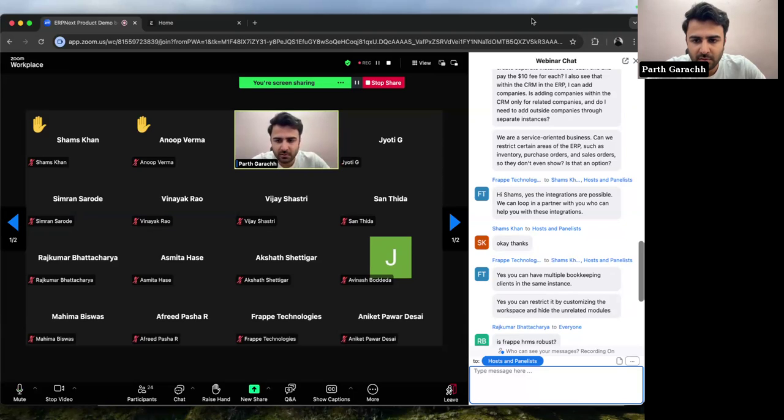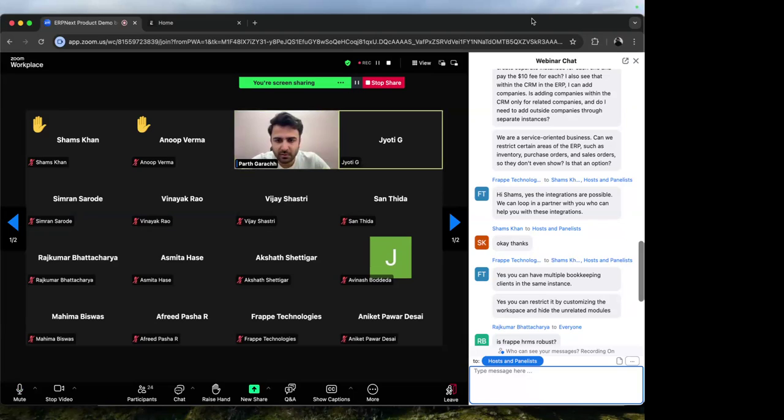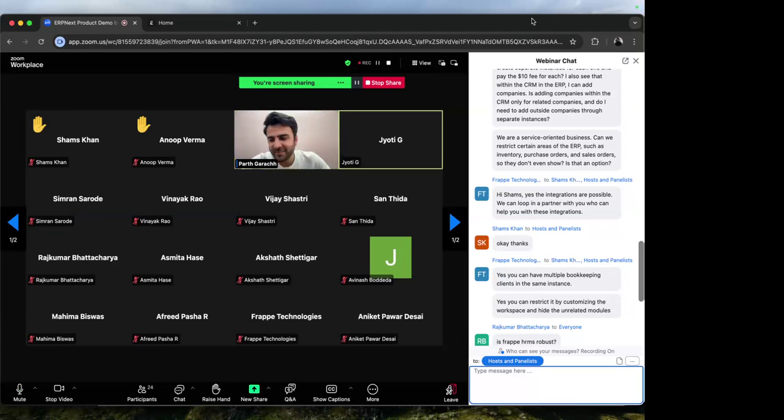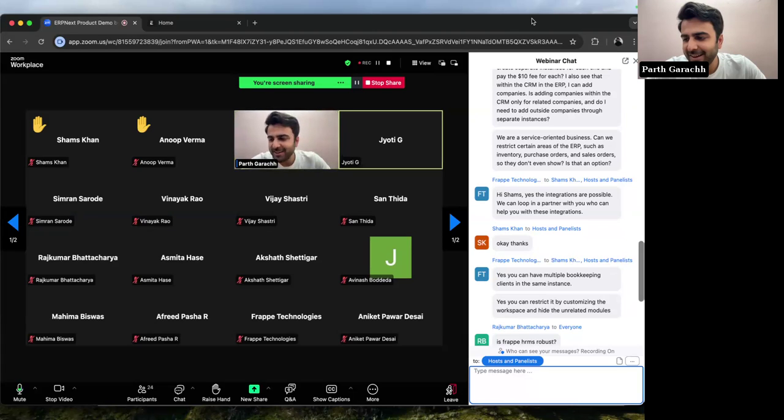Okay. So how to convince our customer regarding this point? Like, what can we tell them? Well, if you ask me, I'll say convince them to move 100% to maybe ERPNext. That's a better solution.